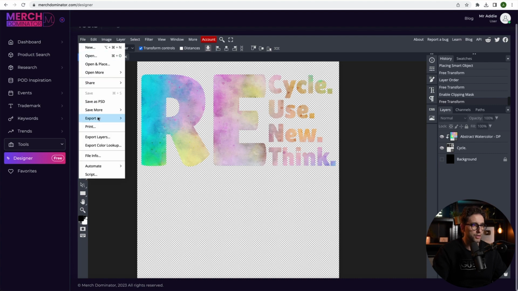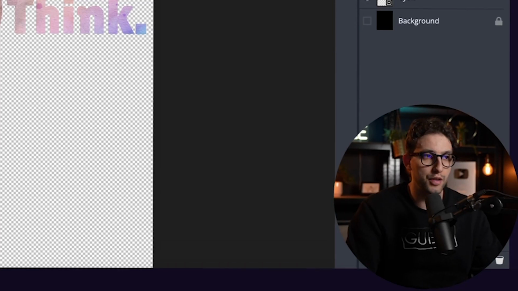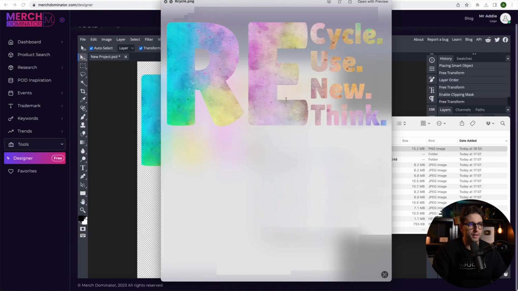Click on file and go to export as. We'll do PNG. Write the name. We'll do recycle, something like that. And then click on save. And then you can save this file as a PSD file and open it in Photoshop or wherever you want. There's our design right here, guys.